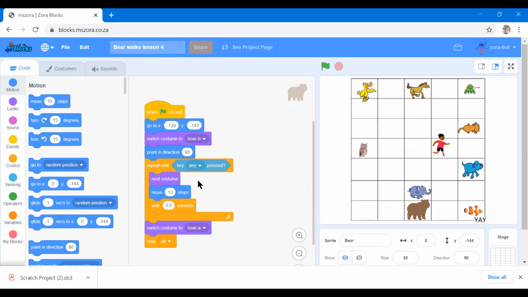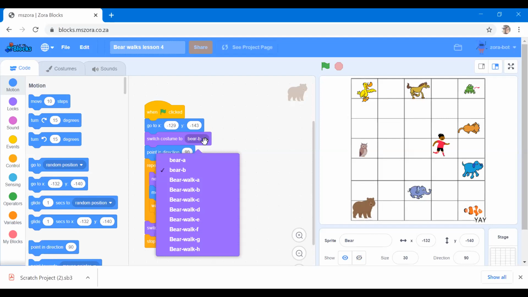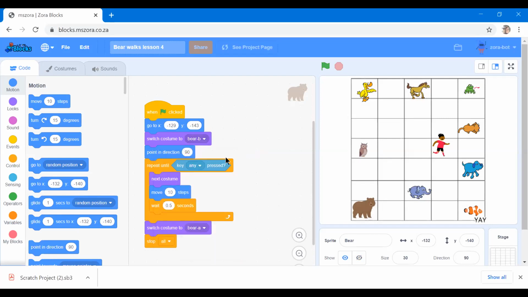So, just going through the code again. Remember, we started off at this position. We switched to costume. Switch costume to bear. B. So he stood up. And then we point in direction 90, which means he's pointing to the right here, going that way.